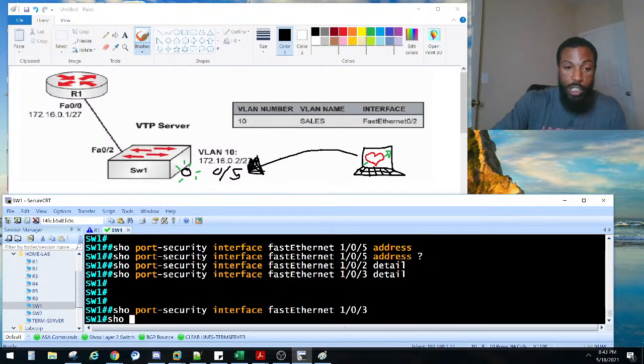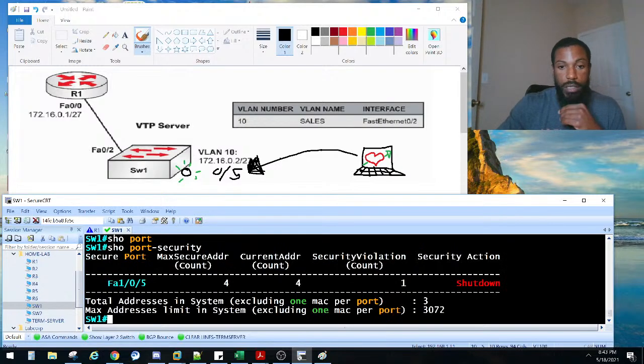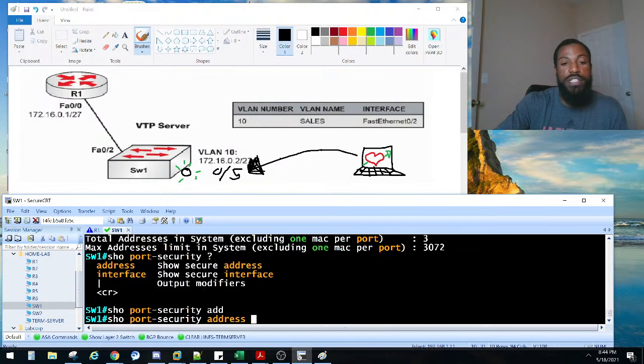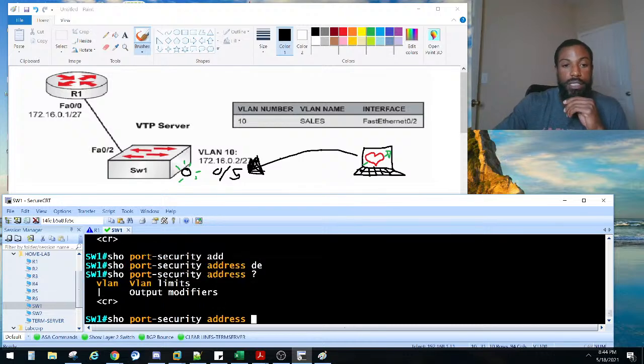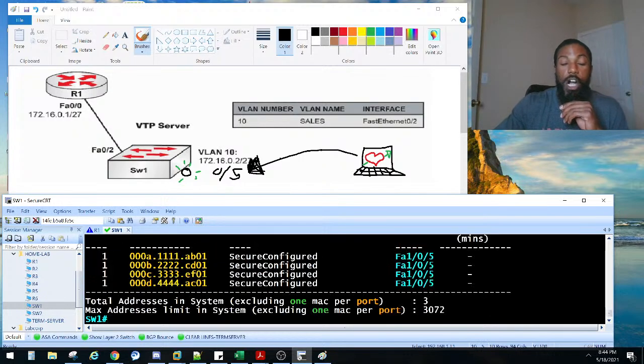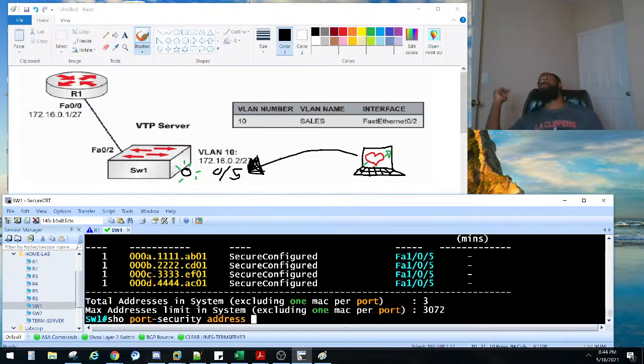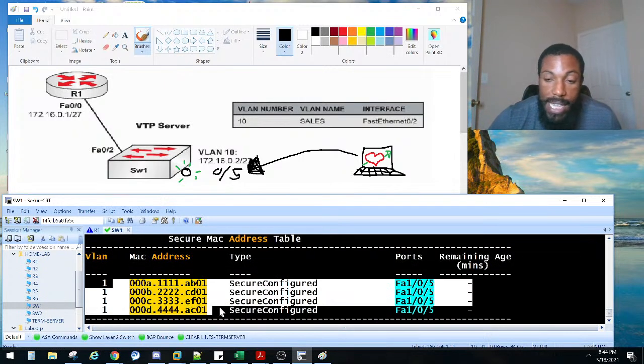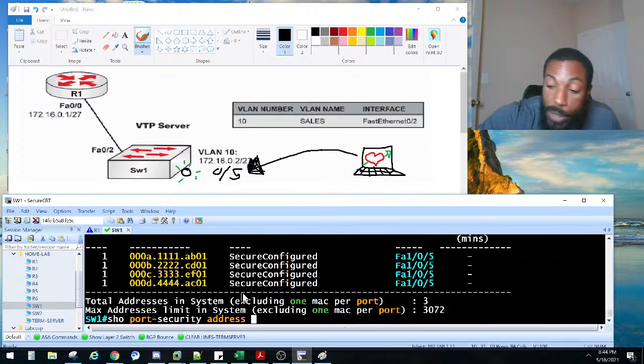What do we just do? Show port security. We got total addresses on the port. Oh, maybe you got to remove the interface. Show port security. No, that's not it either. Oh, and then just address detail. No. Oh, show port security address. That's what it was. So, show port security address. That tells us the addresses allowed on the port. Now I know, and knowing is half the battle.